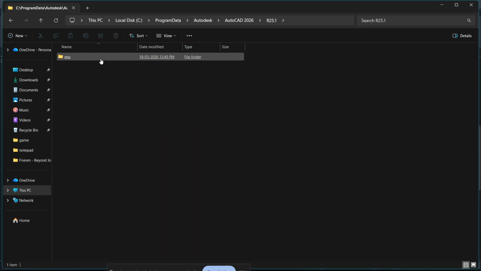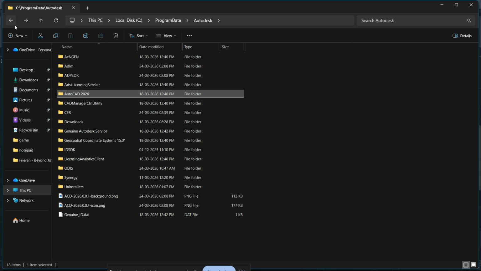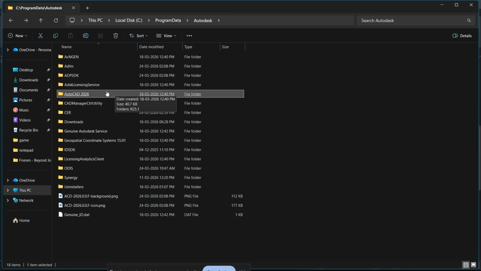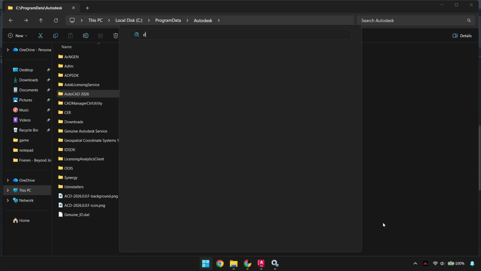Now check your system date and time. If your clock is incorrect, Autodesk services may fail to verify your license properly. Make sure your date, time, and time zone are all set correctly. You can usually do this by right-clicking the clock in the bottom right corner of Windows, opening date and time settings, and turning on automatic time if needed. Even a small mismatch can sometimes trigger licensing problems.